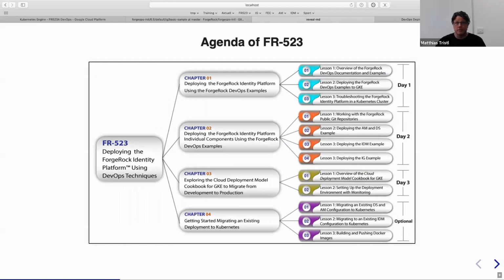Here's the agenda. We have 3 days, 4 chapters. Honestly, we produced a little bit too much material, and you see the last part here is optional. It depends on how the class runs. It also may depend on what people are more interested in. So we have chapter number 1, where we give you just an introduction into how we handle the cloud deployment here. Then in chapter number 2, we go into more details where we also allow you to adjust things.